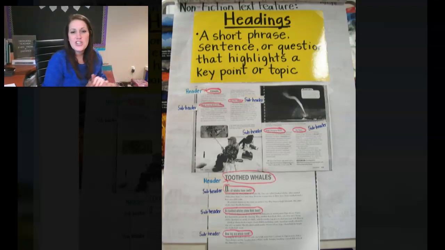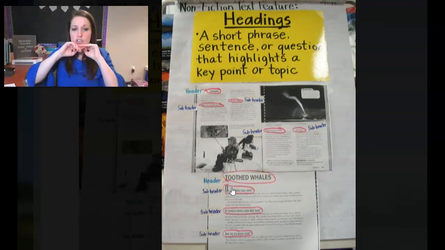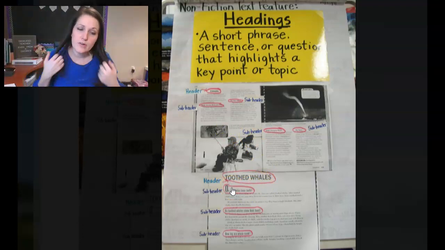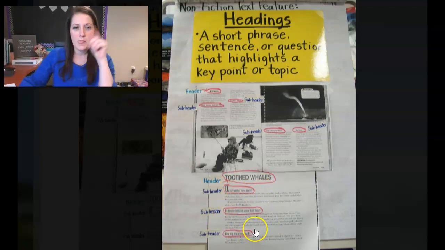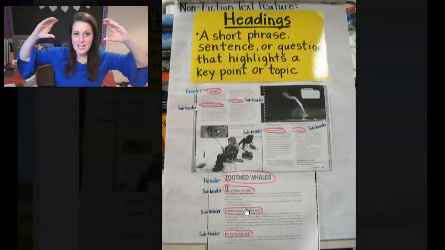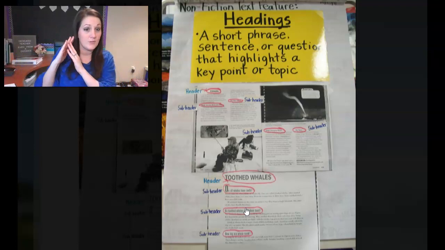The text feature is on the screen and it already says it's a heading, but there's not just headings. So if you look at this bottom one, the heading is called toothed whales. So all right, this is all going to be about toothed whales. But then I see this one is, do all whales have teeth? And then there's other things. So what is it when there's a heading at the top that's all going to be about that? And then there's even more, like smaller headings below that separate the information even further.